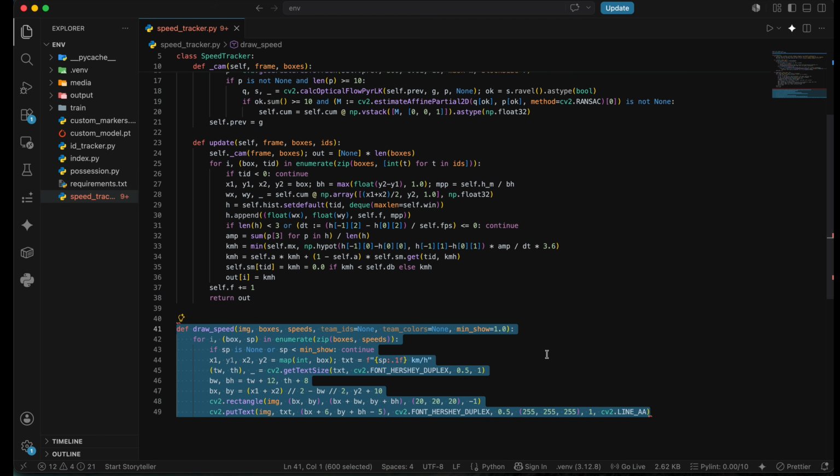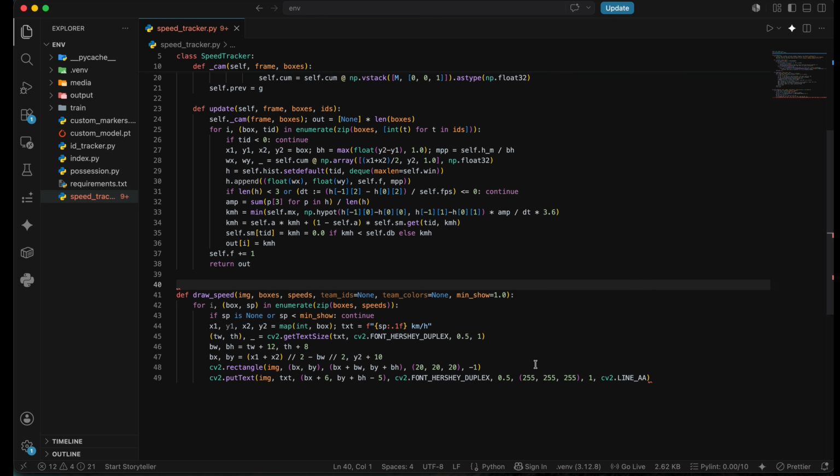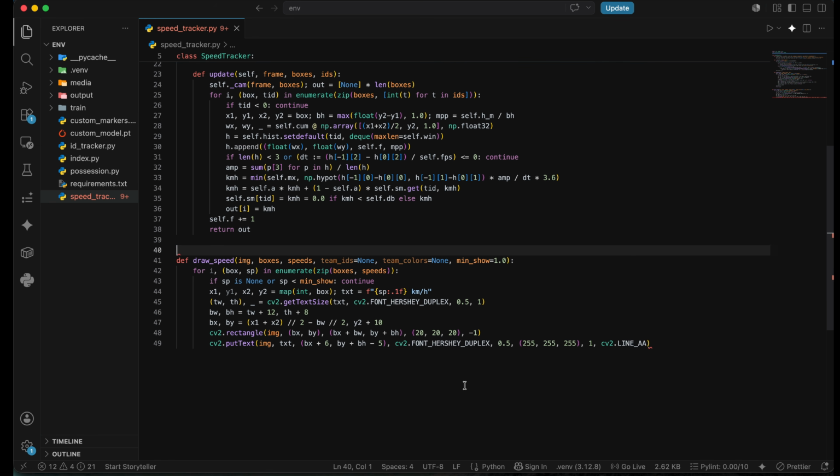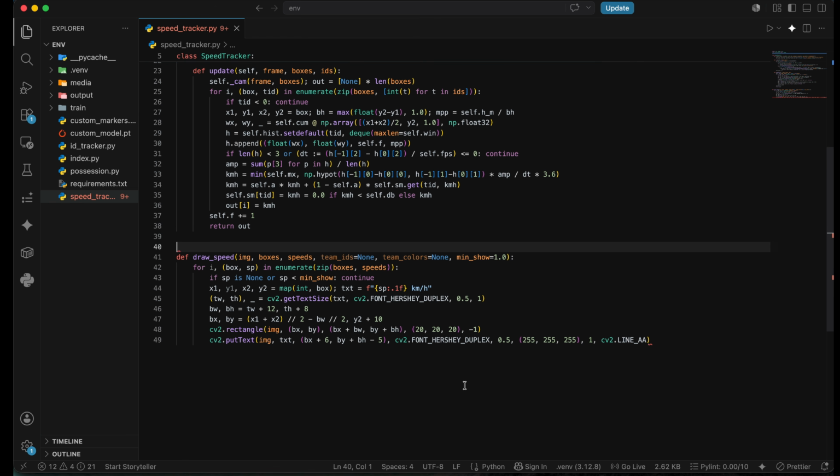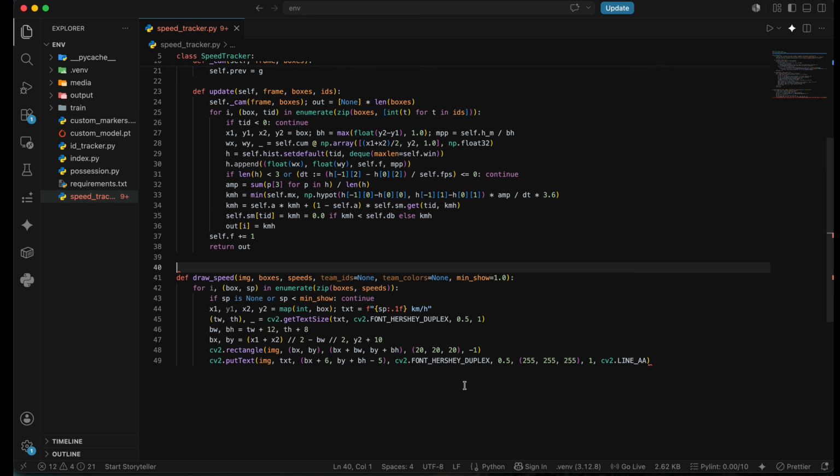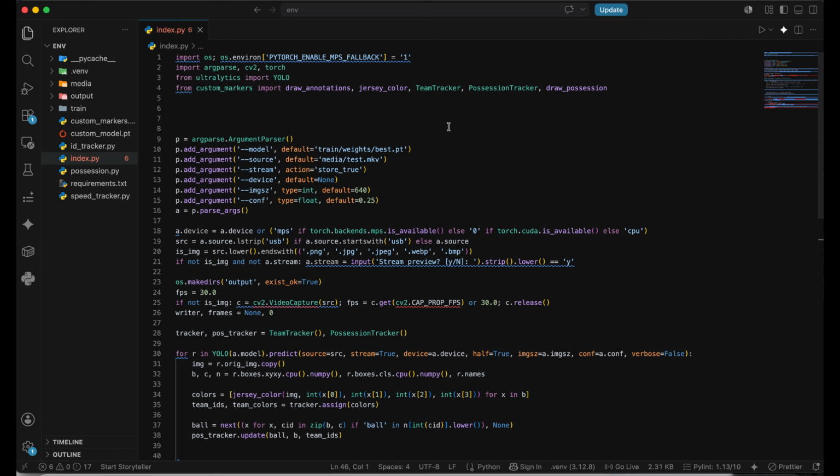And finally, the UI, draw_speed. It loops through the speeds we just calculated. If a player has a valid speed above the minimum threshold that we set before, it renders it: it drops a clean dark rectangle directly below the player's feet and prints the text, like 10 kilometers an hour, in white.